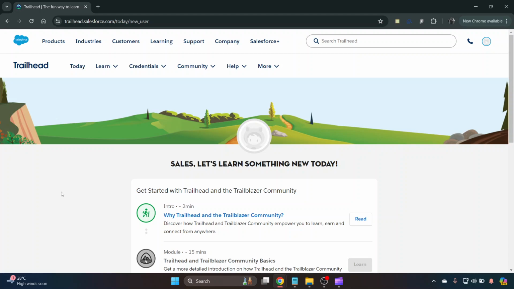Okay, so what I'm going to do here is show you how to navigate Trailhead if you are studying for your admin certification. So Trailhead is obviously a fantastic resource for getting to grips with things, from a beginner up to an advanced level.